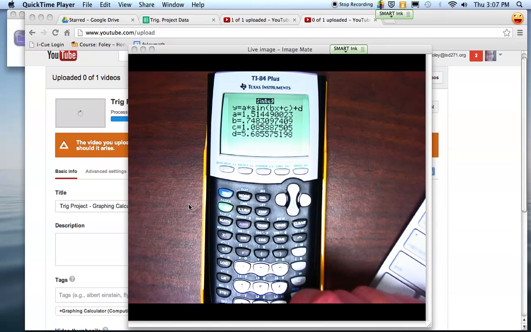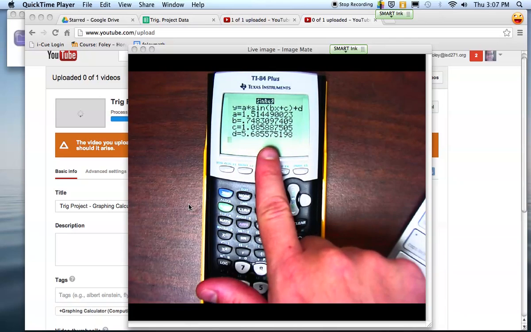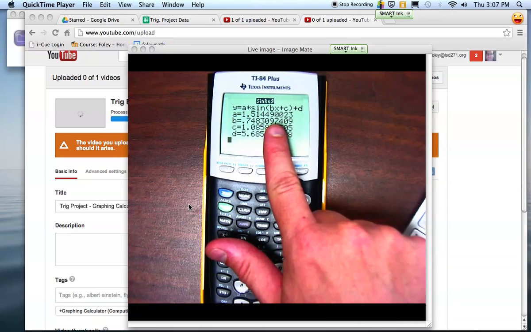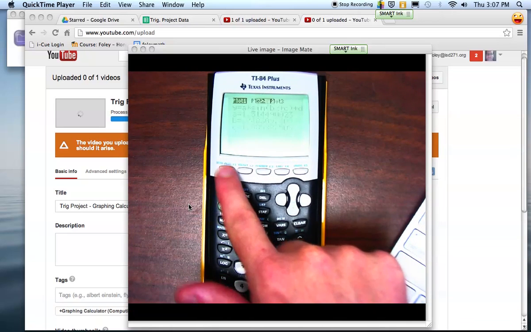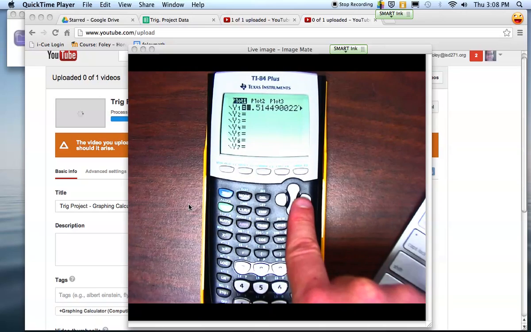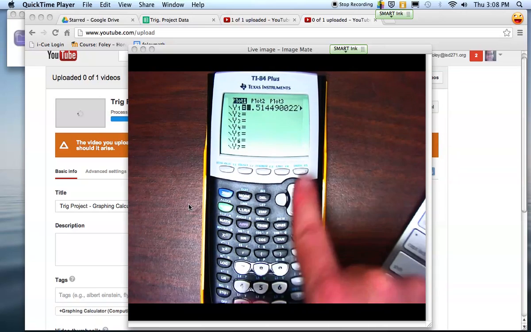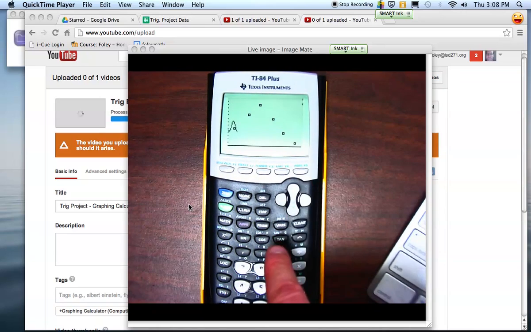It gives you the coefficients. Notice it's writing it a little differently than we do for standard form. They don't have the B value factored out. And you should write those values down. And then it has nicely copied that into my Y equals screen. And so now I can just hit graph and it will graph it.